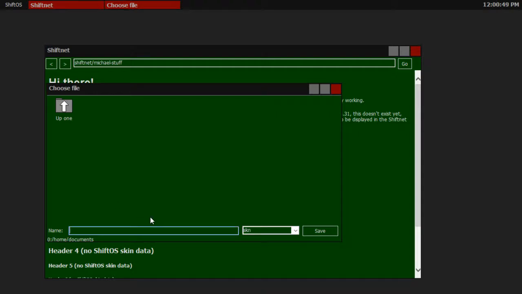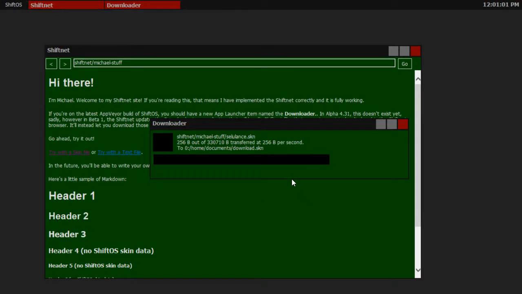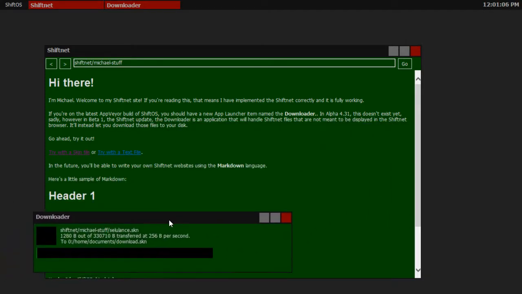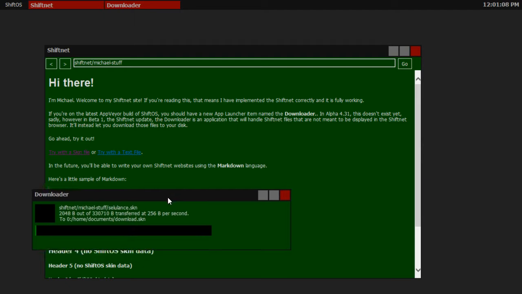And we'll call this download. And we'll add .skn because of a bug. And I'll hit save. Then we get a nice sort of download box here. And it tells us how many bytes have been downloaded, where the file is going to be, and where it came from. And it also gives us a progress bar, and this black square up here is supposed to be an icon for the file, what type of file it is, but it's not working.